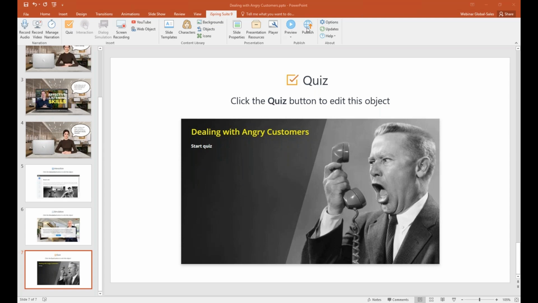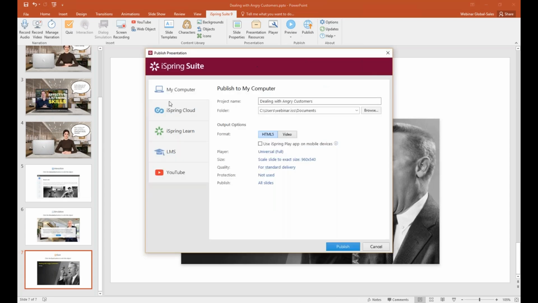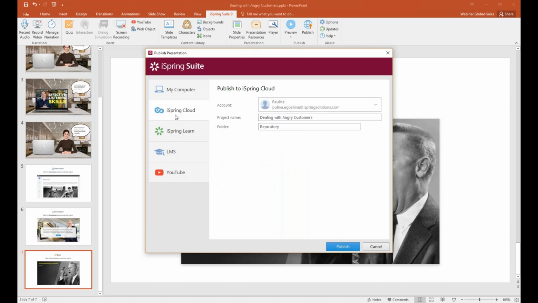You can find the Publish button right there in the iSpring Suite ribbon. And as you can see, there are several publishing options available for you. You can just publish your quiz to your computer and convert it to save it. Then you can publish it directly to your iSpring Cloud sharing service.